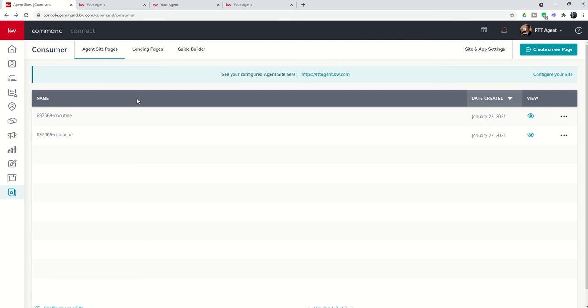It's kind of a free page to build out how you see fit using those text boxes that are available to you. But that's it for today to kind of start off, just modifying and or deleting the stock pages that come with your KW agent site.